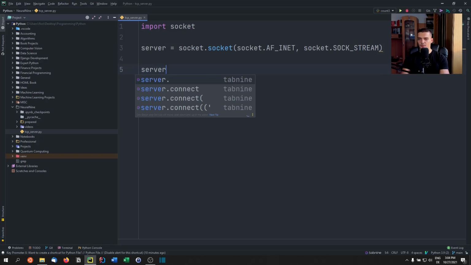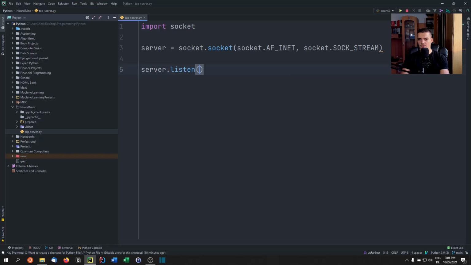So when we have that, we're going to say server.listen, because we want to listen for incoming connections. And then we're going to just accept all of them by saying while True. And we are going to call the server.accept function. And this function returns two things. First of all, it returns a socket, another socket, a new socket that is used to communicate with the client. And then it also returns the address of the client that tried to connect, and it is now connected to the server.